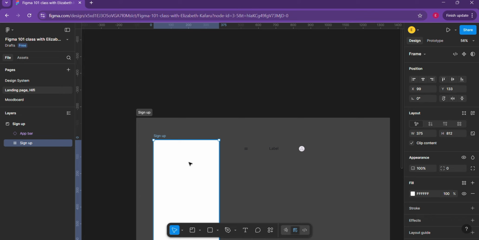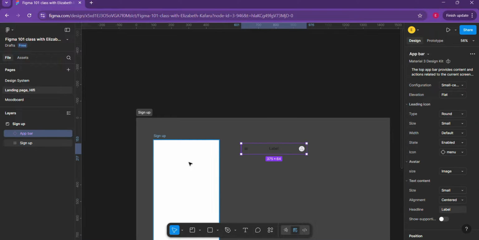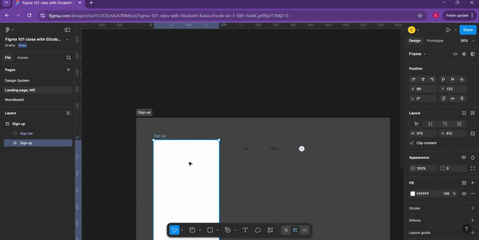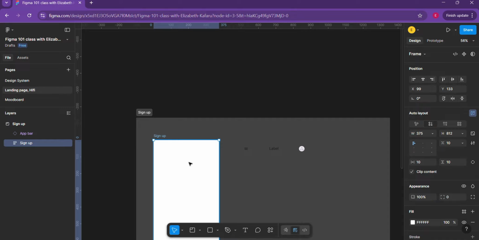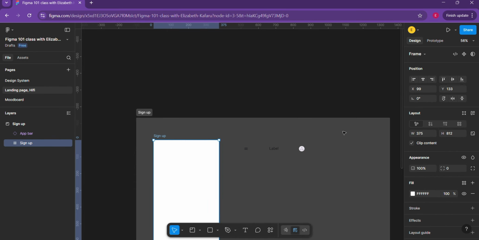The shortcut for layout is Control Shift Alt A. That's the shortcut for layout, Control Shift Alt A. Let me Control Z. Another option, if you want to use layout, is to just come to this right hand side.